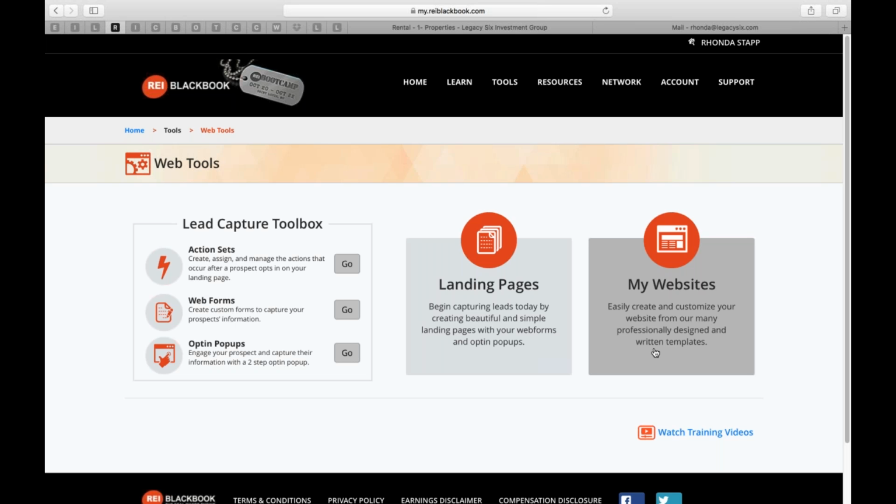If you want to upload different pictures, or if you like a different background, they're completely 100% editable. You just go in and change it to your heart's desire. I had a lot of fun creating ours, and I'm sure you will too. Let's look at some landing pages while we're here on the Web Tools link.